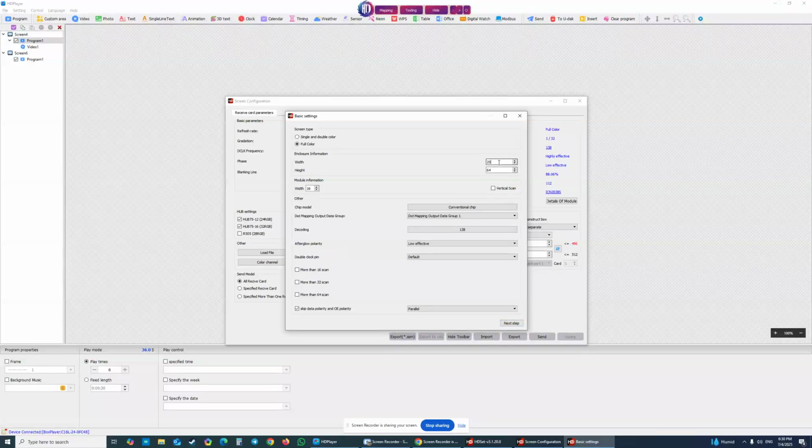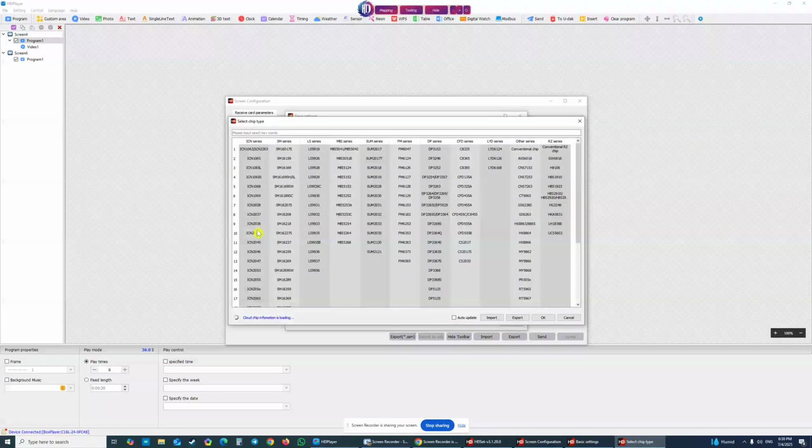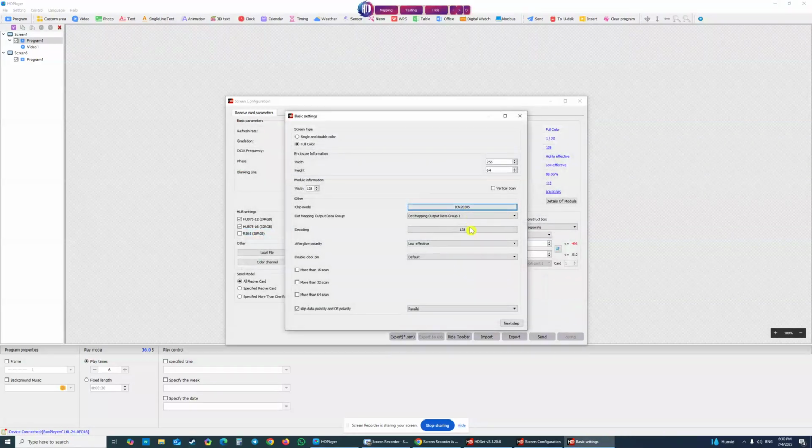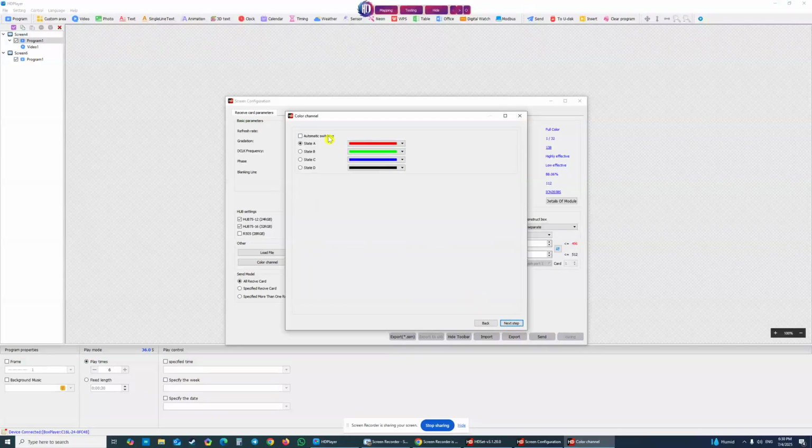So the total width is 256 and the height is 64, but each panel is only 128 pixels wide. I'm using ICN2038S, and this is a 1/32 scan panel.